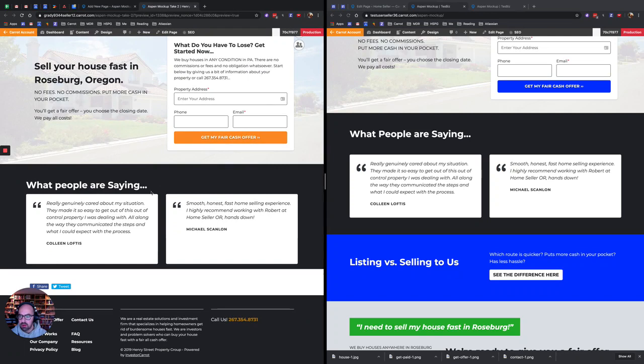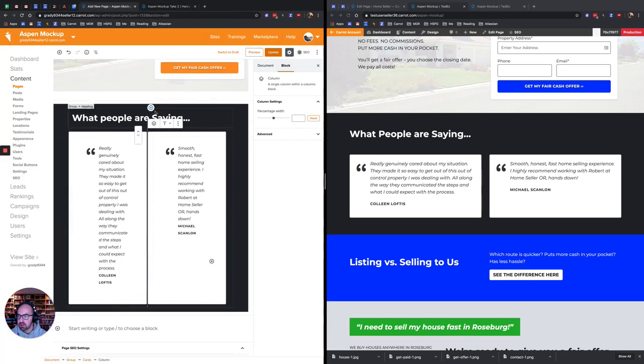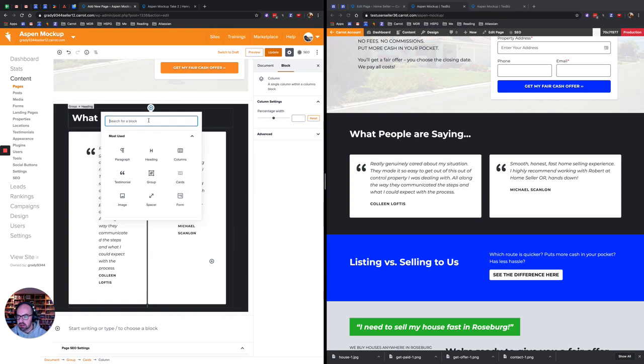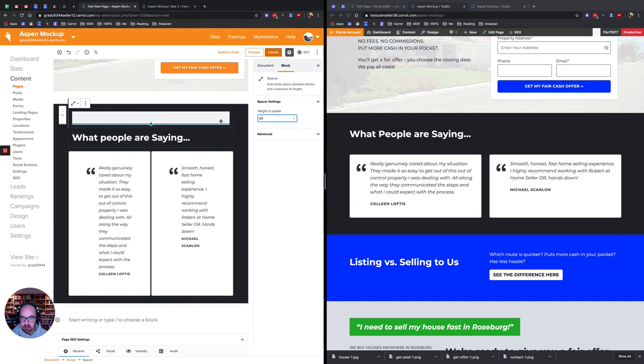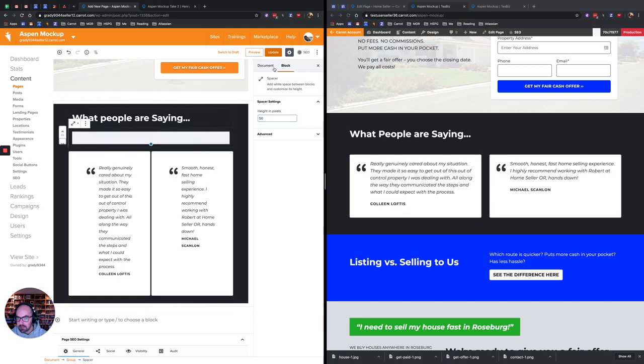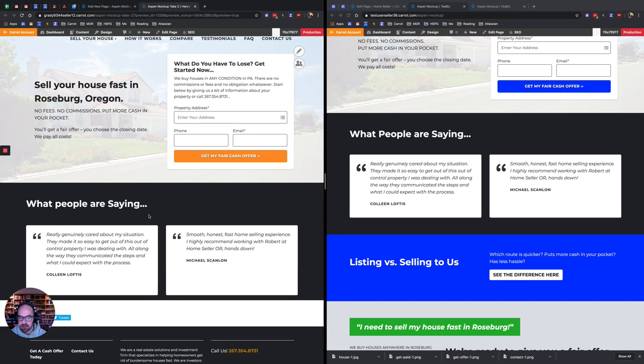Okay, so it looks like they put in one additional space here between what people are saying and the blocks. So I'm going to go ahead and do that. There is what is called a spacer block. By default it's set at 100. Let's just go for 50 and see how that looks. Go ahead and update that. And then when we click preview now, oh yeah, got a little space there.